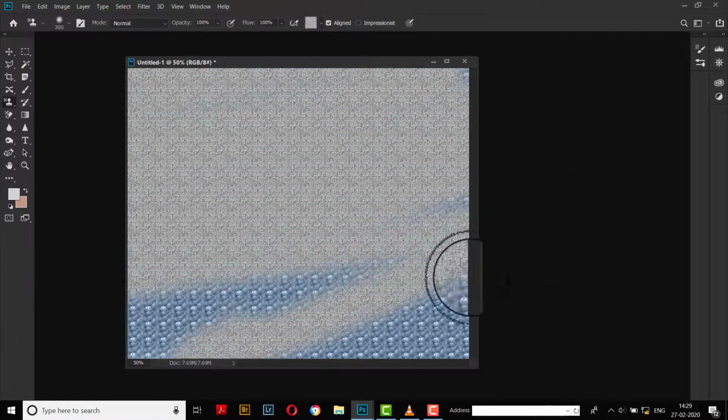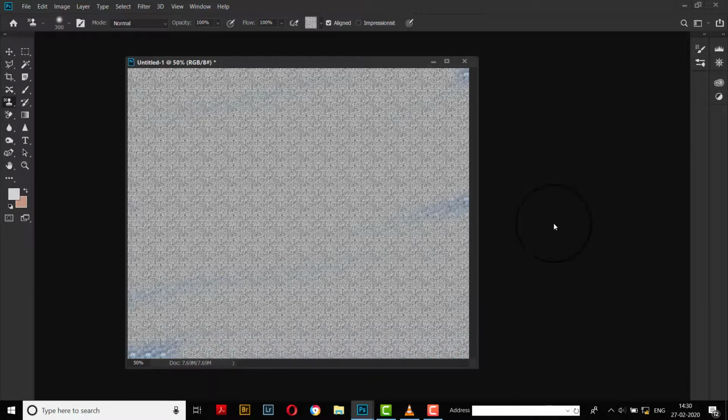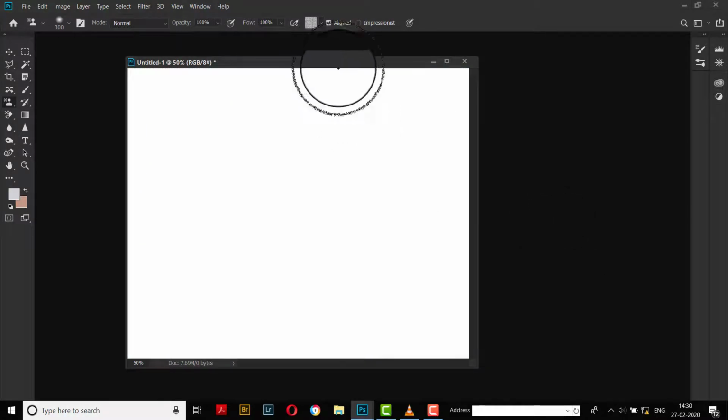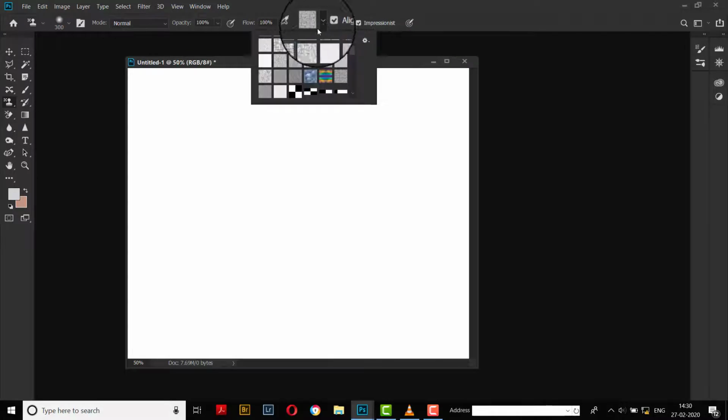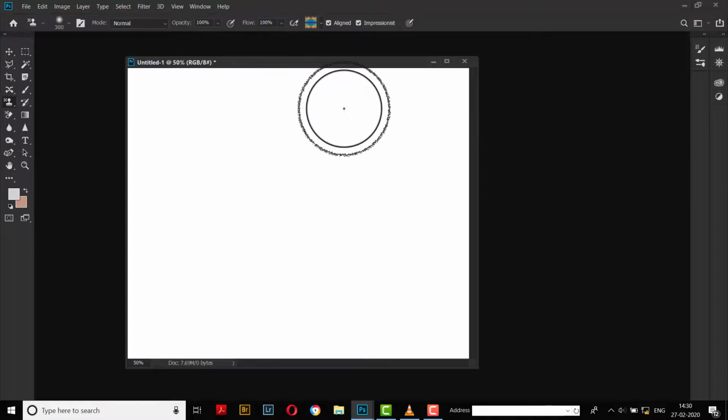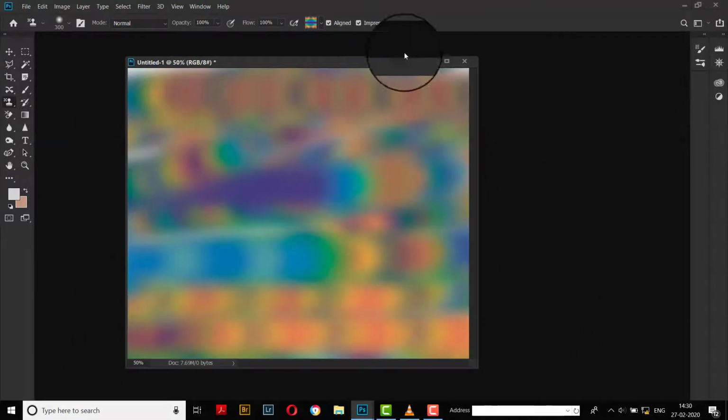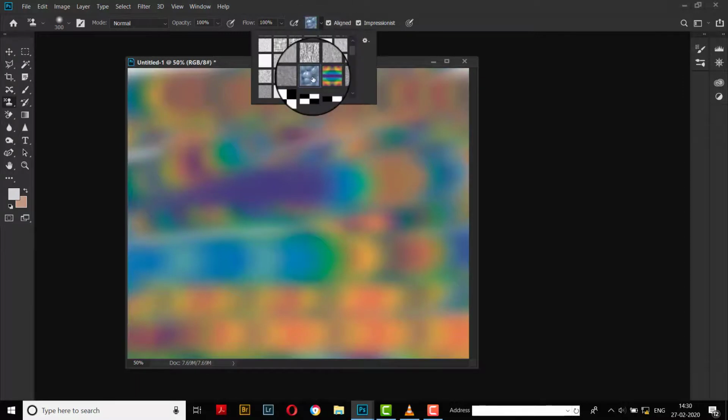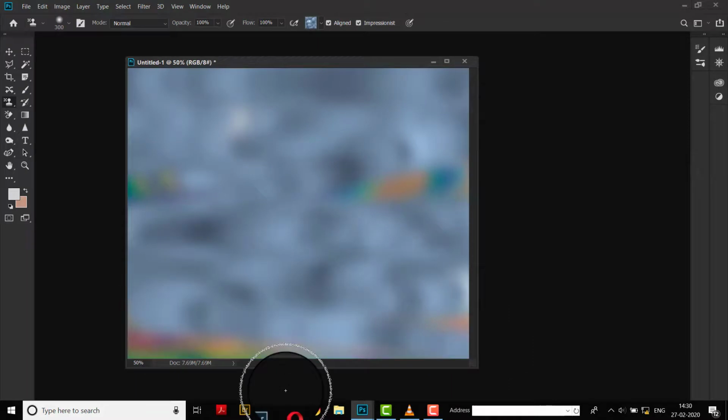Next to opacity in the tool option bar, you can see the align option. Select this to create a seamless pattern. Next to this, there is an option to select impressionist. When you select it, it gives a look of impressionist painting as you are seeing here. And if you would like to have a blurry and hazy pattern, you can use this option. You can create a portrait background with it.